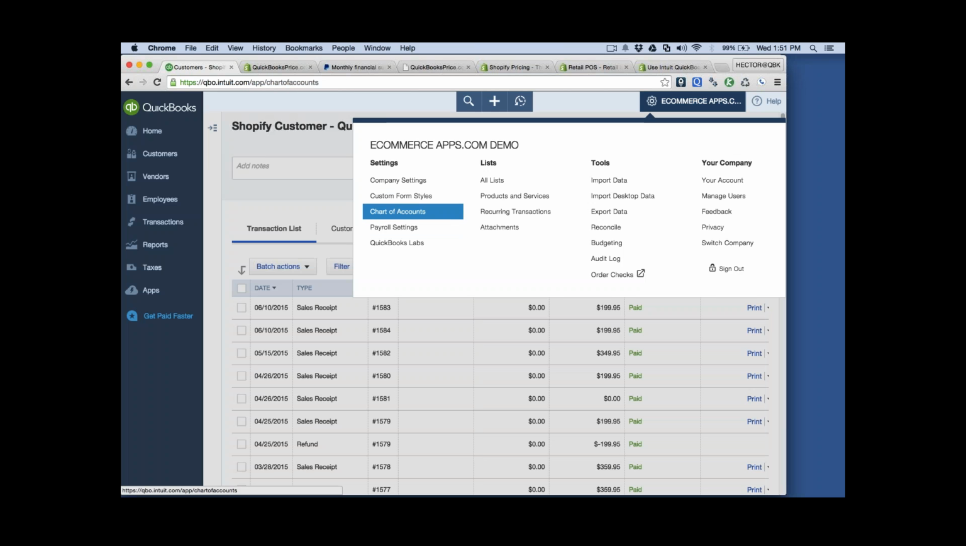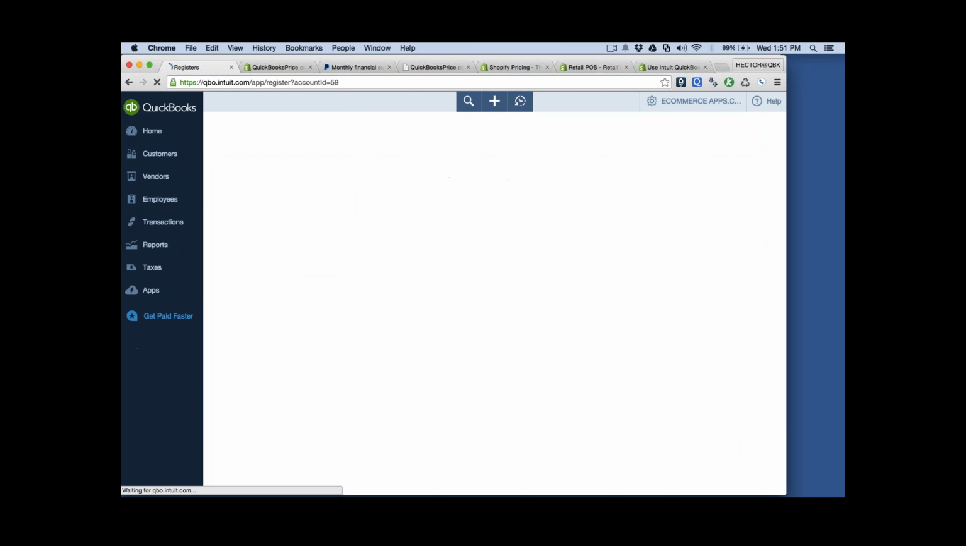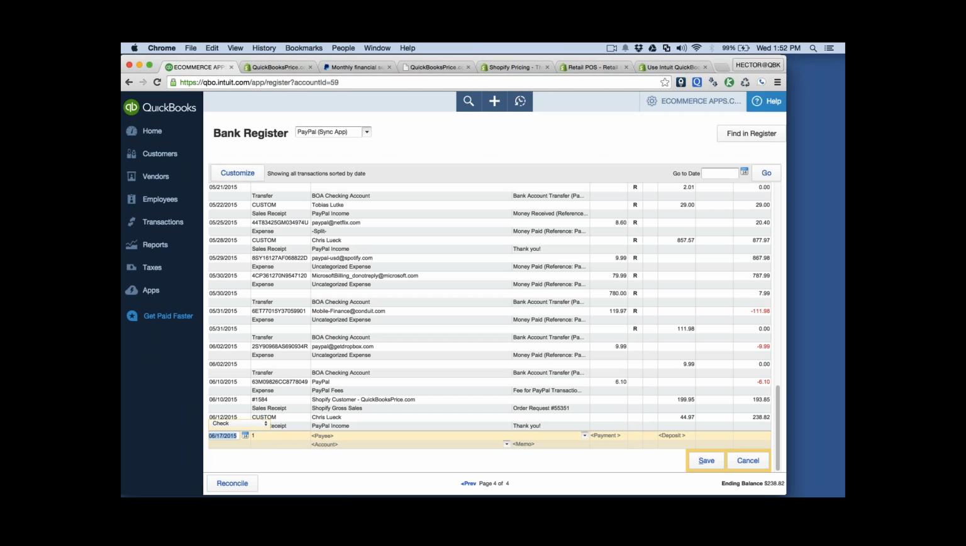So I'm going to go into my chart of accounts here, and I go into my sync, and I created one bank account for the feeds and one for the sync, so I can just demonstrate the two. So I'm going to go here into the sync register, and I'm going to show you how that fee came in separate. So there is my gross amount that got downloaded, and then there's my fee.